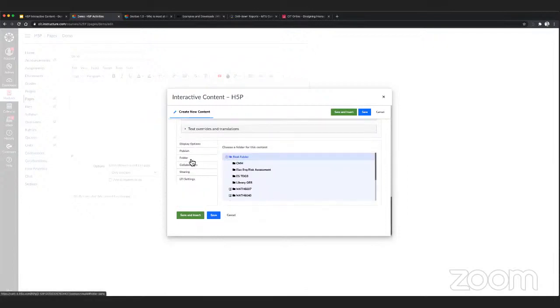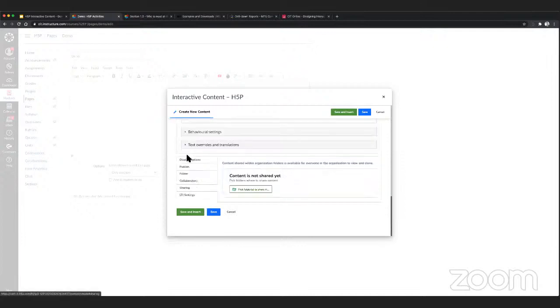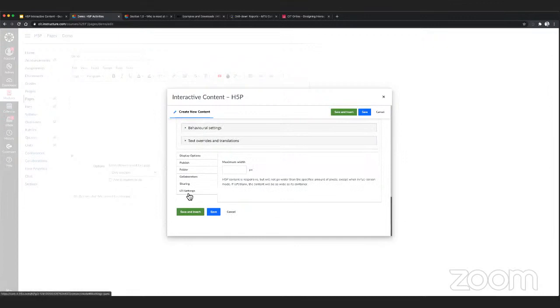Also, the folder where you're saving that content. If you're saving content to folders, you can also add collaborators. So you can add other people within M2 Cork as collaborators and edit and co-edit your interactions. You can pick a folder to share content. And then the LTI settings, you don't really need to worry about these. If you did want to change the max width, so if you wanted your content to be narrower than what it is in the interface, you could do so here.